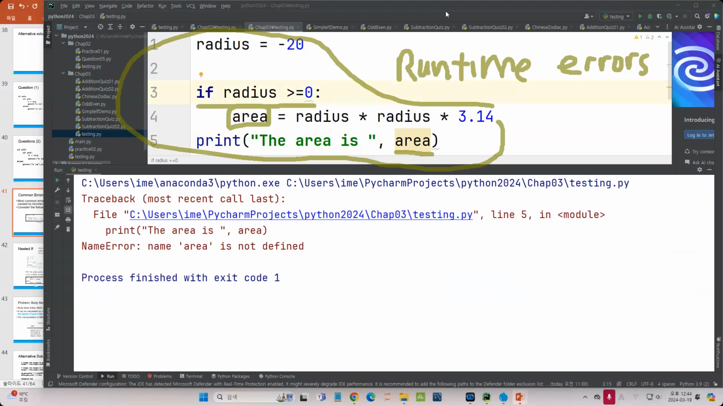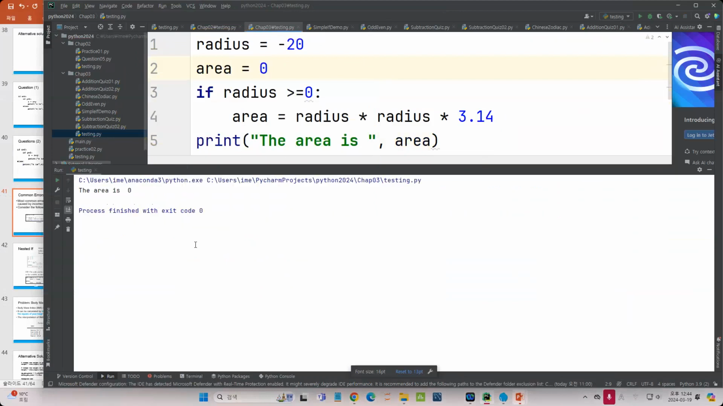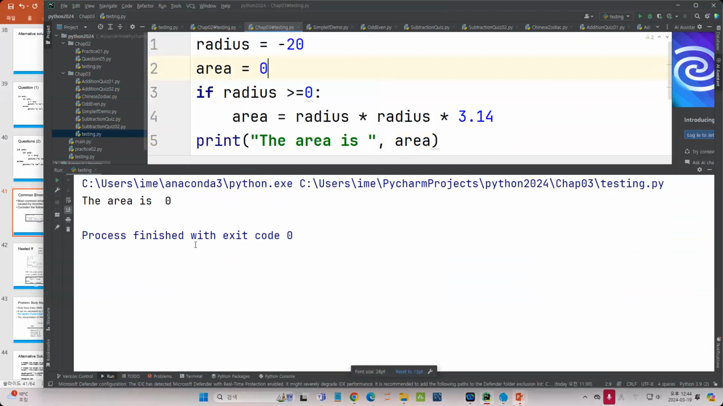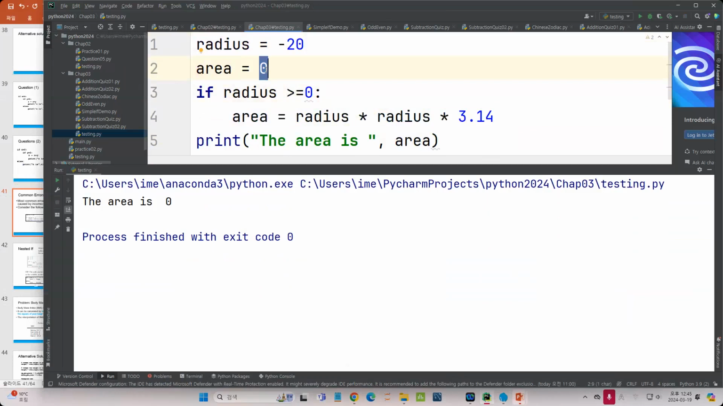If you want to do it like this, you need to define the area equals 0. And then what you can see here, the area is 0. Why? Because the radius is minus 20. If the radius is higher than or equal to 0, we will do this one. If not, then the area will still be 0.